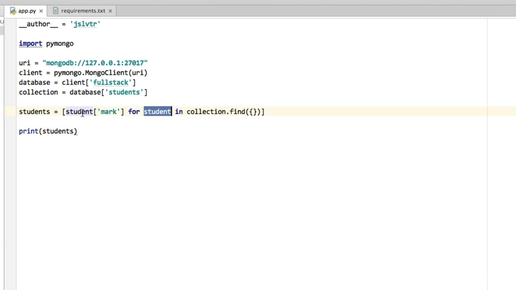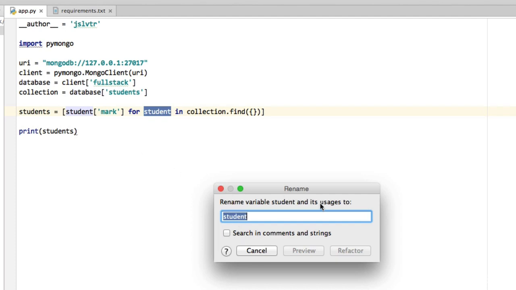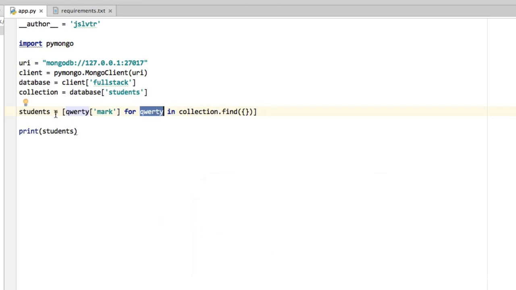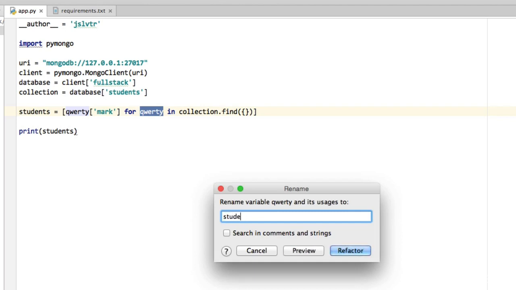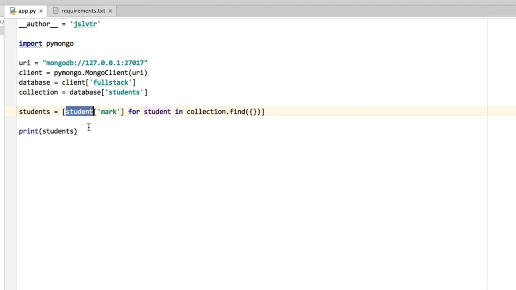In order to rename the variables here, I'm pressing Shift F6, and that is called refactoring the variable name, and you can rename your variables like so. So we're calling it student simply for readability purposes, and what we're doing is we're going over the collections, we're calling each of the elements student, and then we're getting the student mark, and all of those student marks, we're putting them inside a list. And this is called list comprehension.